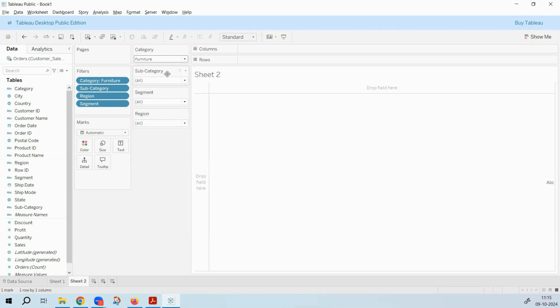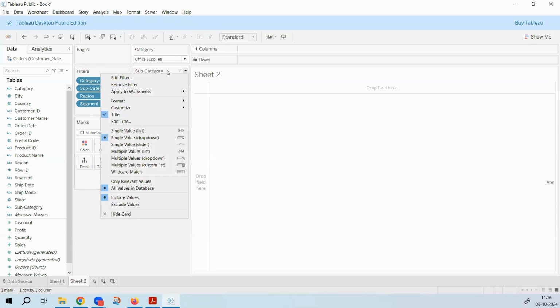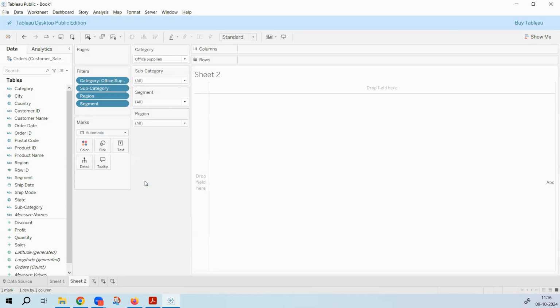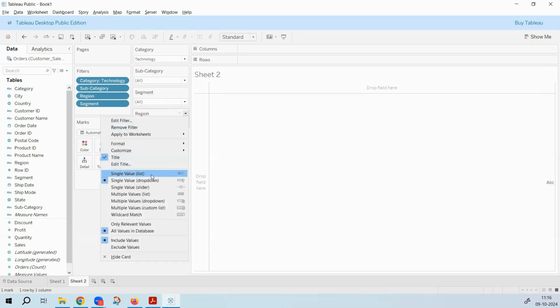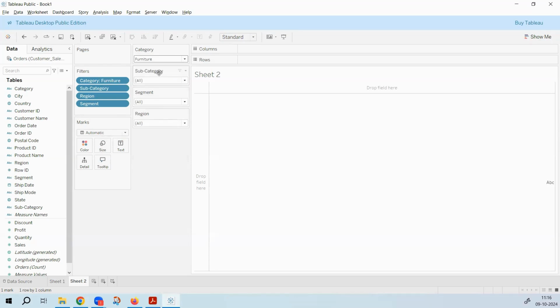Now, what's happening here is if I choose furniture, I have all these subcategories in it. If I choose office supplies, again, all these subcategories, these are not changing. So the option that we have to choose here is only relevant values. So if somebody chooses office supplies, only relevant values are shown here. If somebody picks furniture, only relevant values. If I choose technology, only relevant values. Similarly, segment also only relevant values I want to show. Region also only relevant values. Based on whatever the user picks up here, only relevant values should be shown. If the user picks up all, then all of them are relevant values. That is one more option.